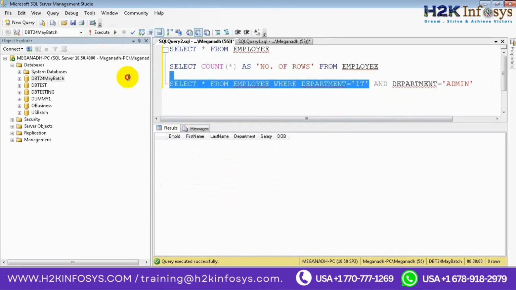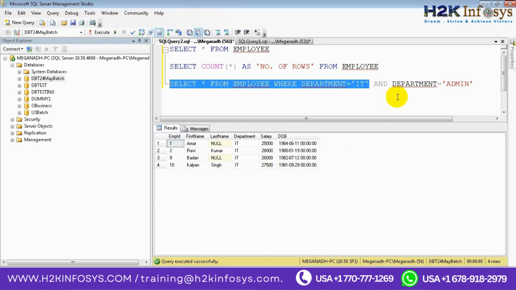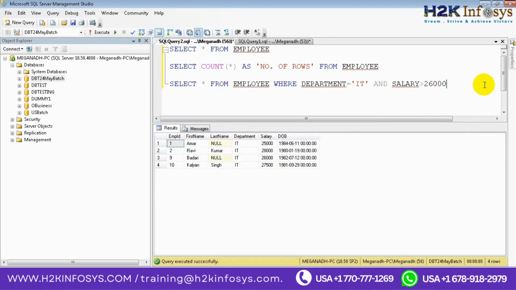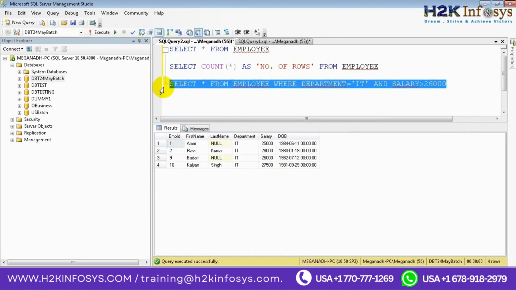But for example, let me execute this. Now, if I want to see the employees who belong to IT and whose salary is greater than 26,000, what I can do is give and salary greater than 26,000. That's where we use an and condition. Okay, let me execute this. So we are seeing two employees who belong to IT department and whose salary is greater than 26,000.